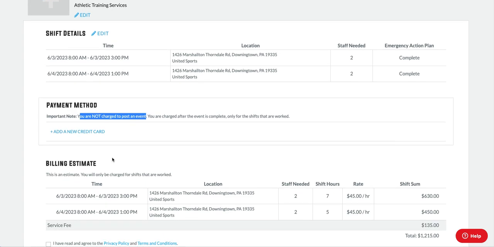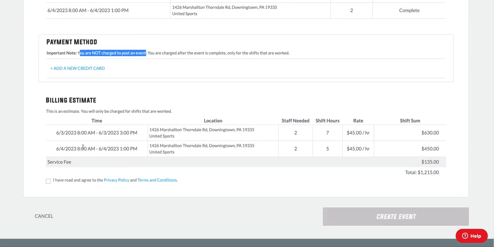So once I've added in my credit card information, I can review my billing estimate. So I can again see the number of staff, the hours of my shift, the rate that's going to the athletic trainer, the total for each day. This is our service fee, and I can see that total inclusive of that service fee. So once everything looks good, I would check this box and then click Create Event. Your event is now live on the Go4 platform.